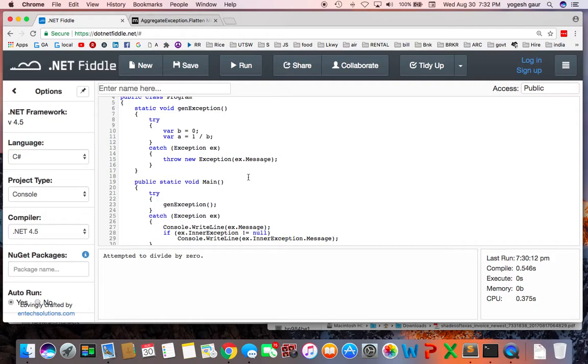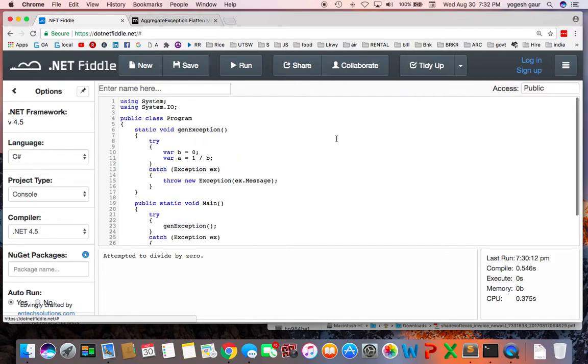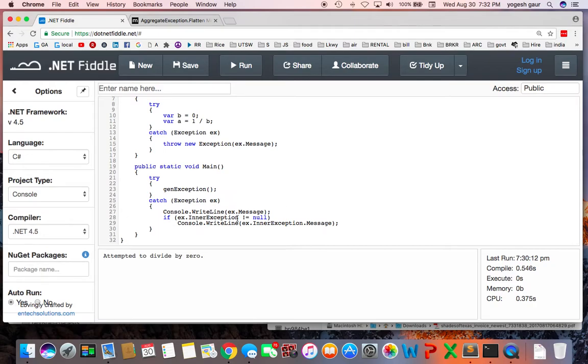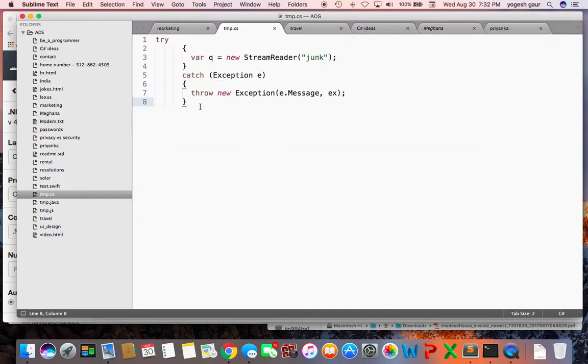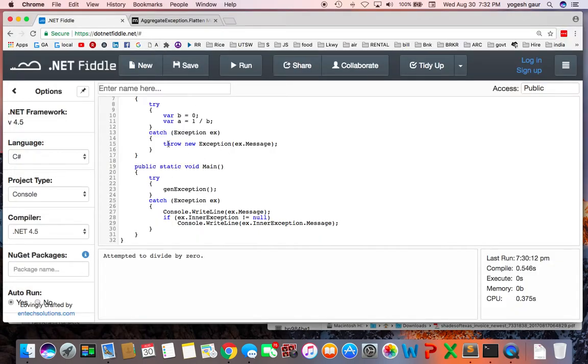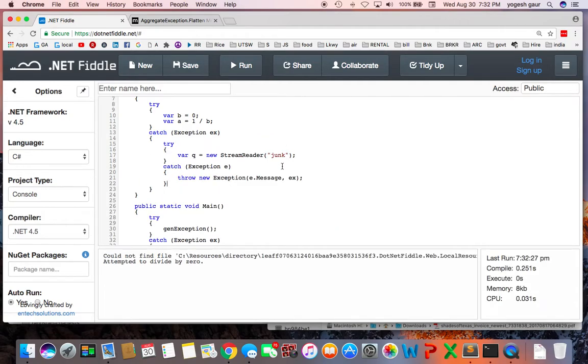Now the question comes up as to how you can demonstrate the case where inner exception is not null. So the way to do this, I have written a small snippet and I'm going to copy it to show it. And I'll explain to you what it is. Basically, we are going to replace this area with the message itself.